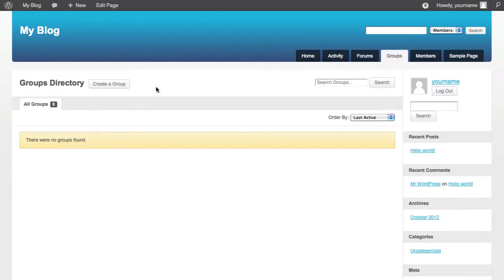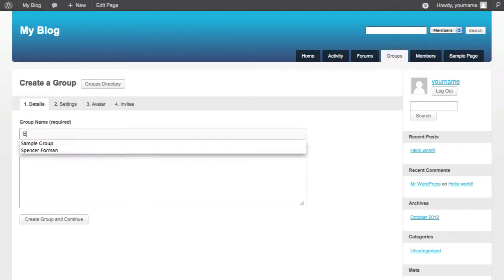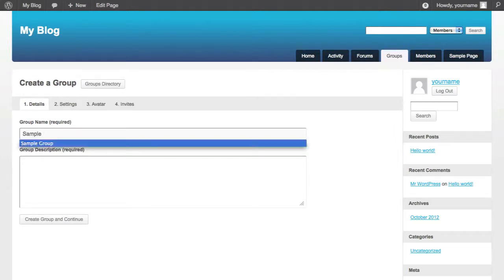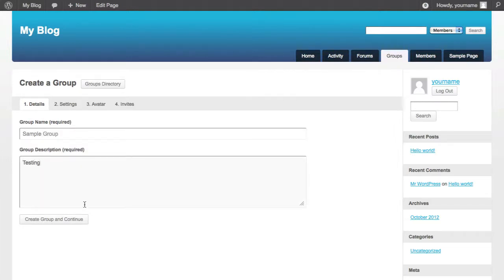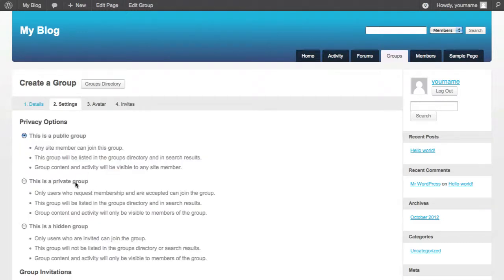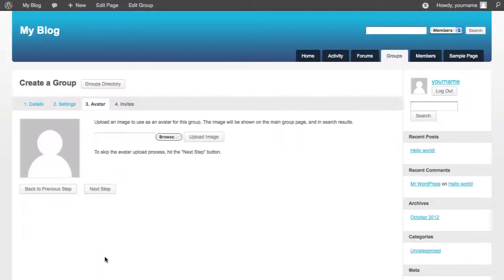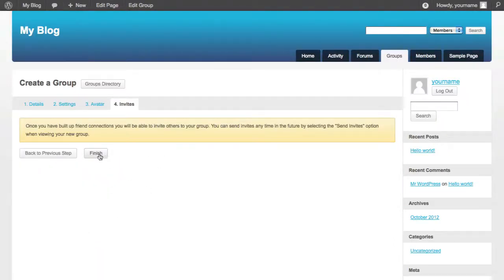Now with the standard BuddyPress groups forum, you have to go ahead and start a group first before you can post. So let's create a group. We'll call this just sample group testing. And of course, what you can do next is set it up as a public, private, or hidden group. We can change our avatar, but we're not going to. And we can finish.